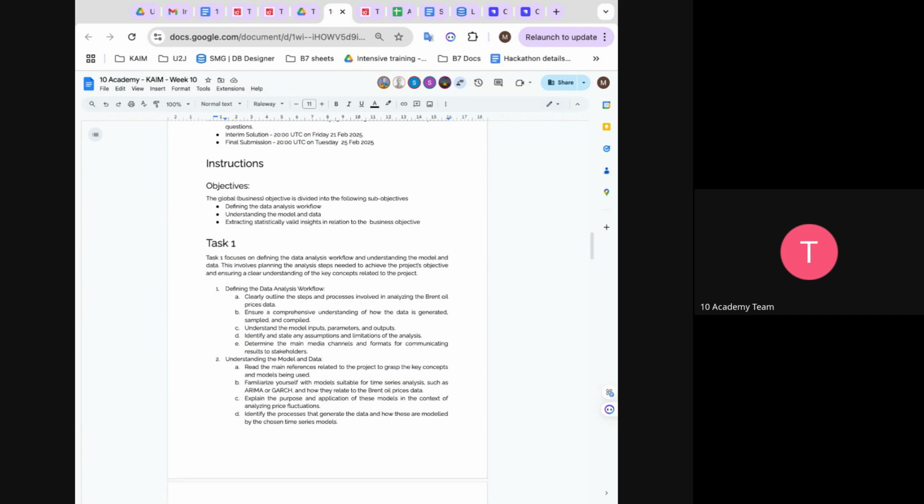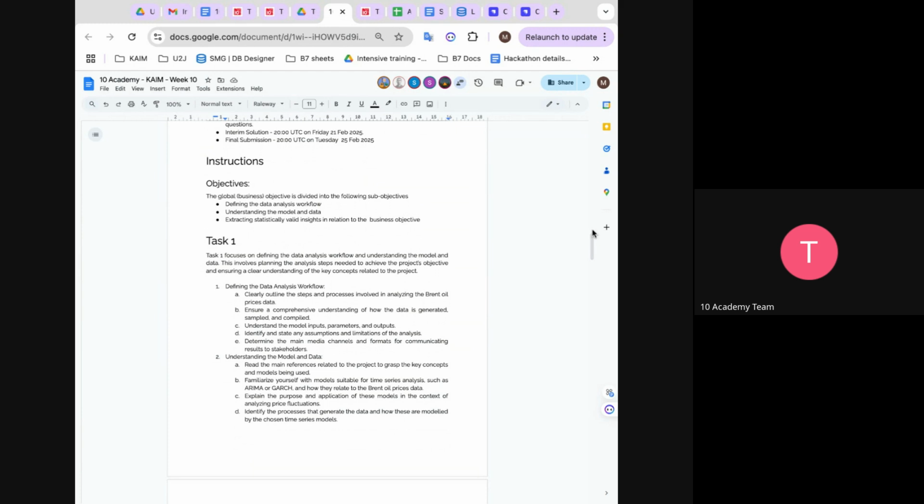That means for task one, you have to analyze the data. You have to identify what the data science or data analysis workflows are, and how you can translate that into your specific challenge, and what the clear steps are to process and analyze the Brent oil price data and to get the change points. And on that one, you will define the data analysis workflow that you have used.